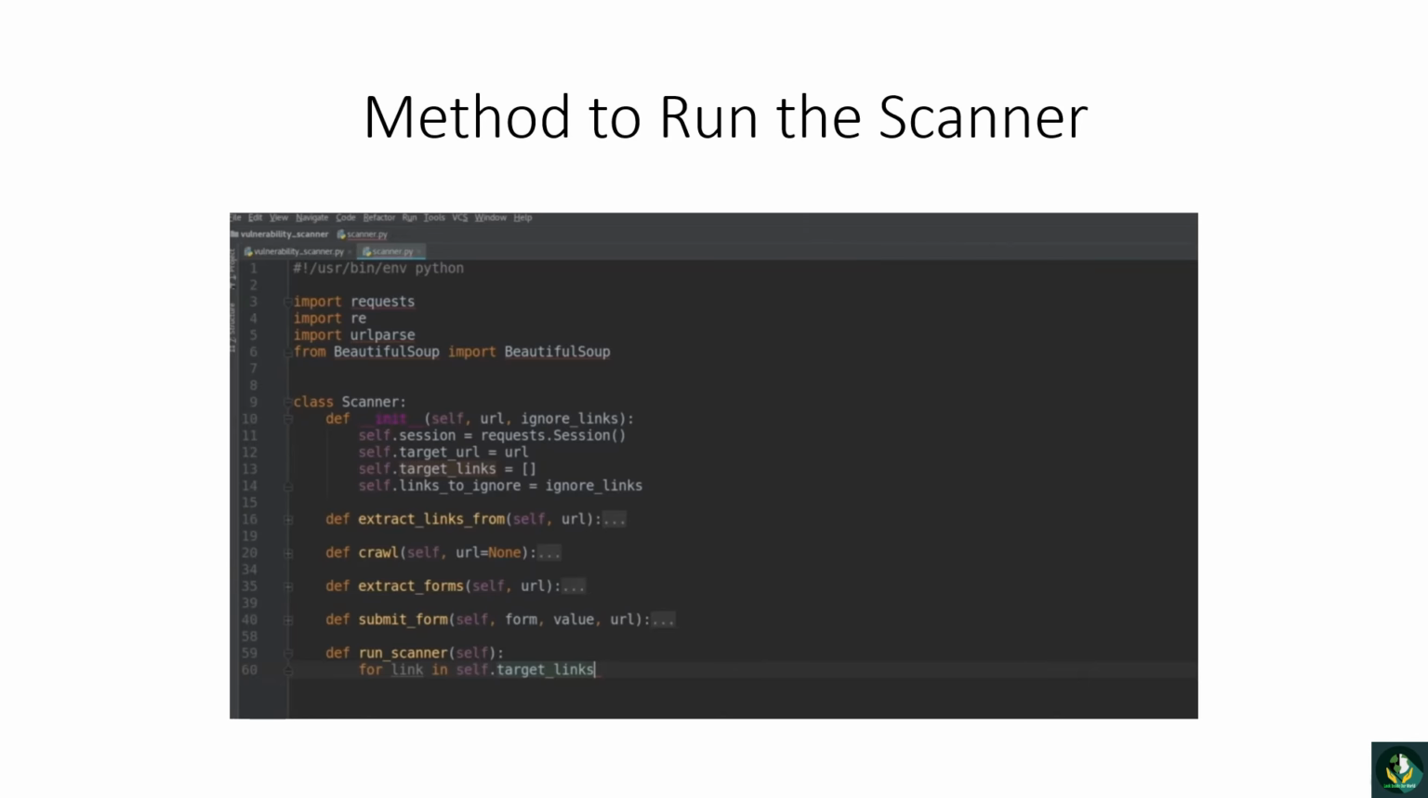So the main goal of this method is to iterate over each link in my target link list, and for each one of them, extract the forms, then test the link, and if you discover anything, display a message. So let me show you how you do that.